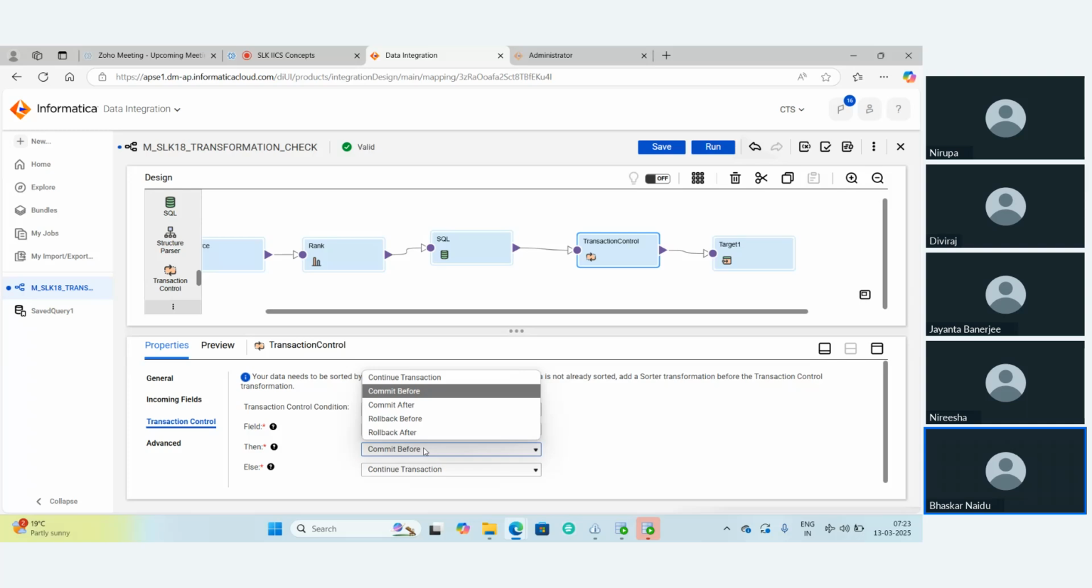Rollback before is basically before the record is inserted to the target, it will roll back. Rollback after means once the record is inserted, then the rollback happens. So rollback before and rollback after are of no use. Commit before we will use, and continue transaction we are going to use.